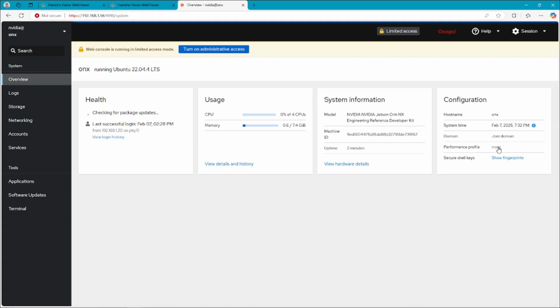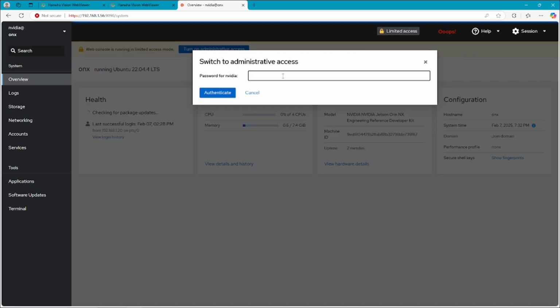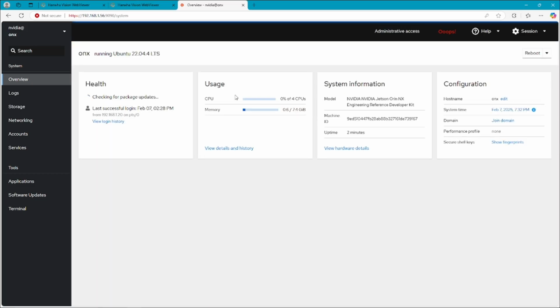The first thing we need to do is go in here and turn on administrative access so that we can get into what we need to get into. Go ahead and put in our password and authenticate.